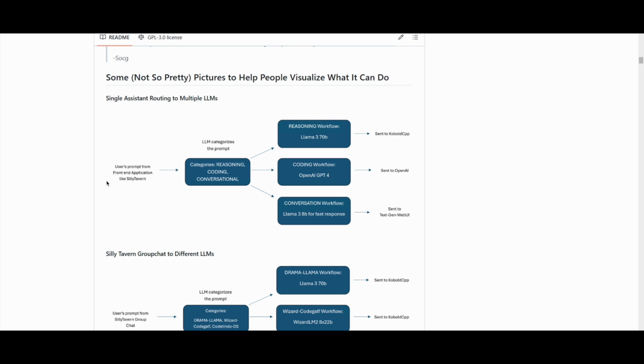Wilmer exposes OpenAI compatible chat and text completion endpoints, and it exposes Ollama compatible generate and API chat endpoints. So as long as your application can connect to one of those two, either OpenAI or Ollama, it should in theory be able to connect to Wilmer.